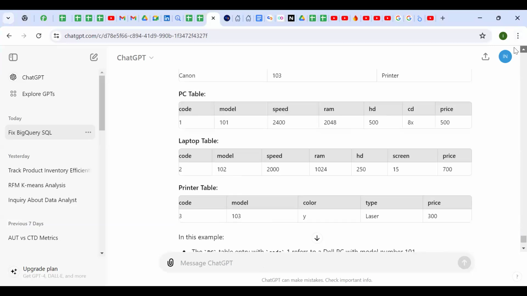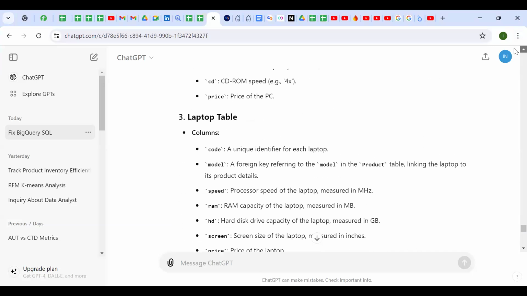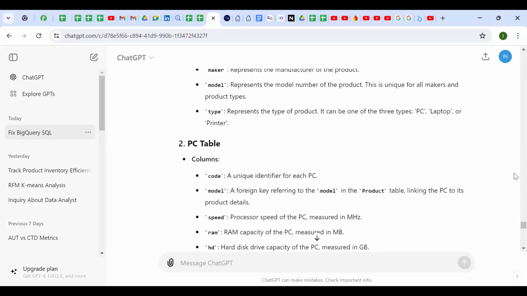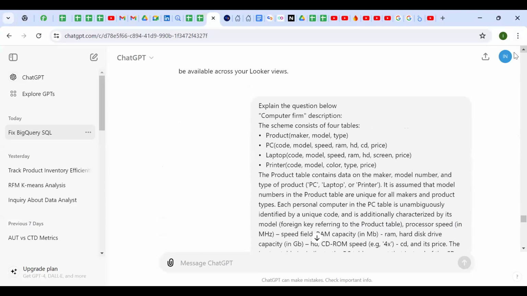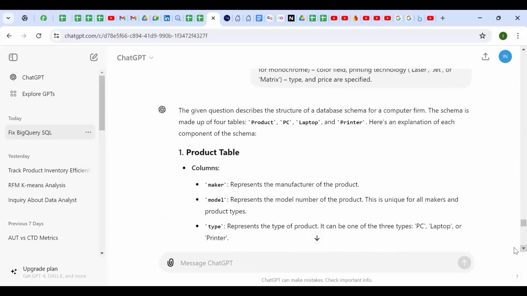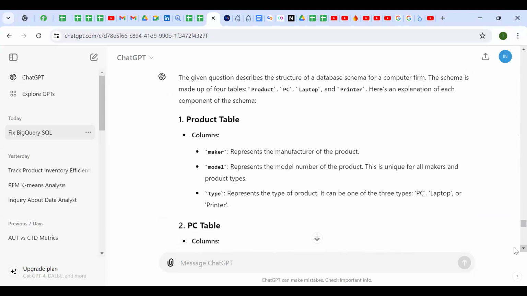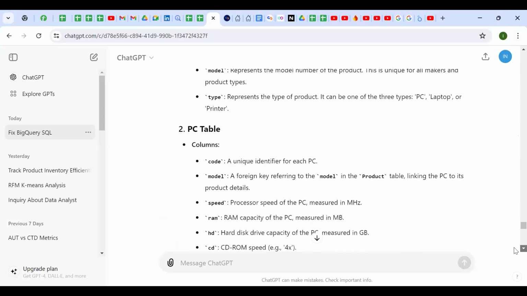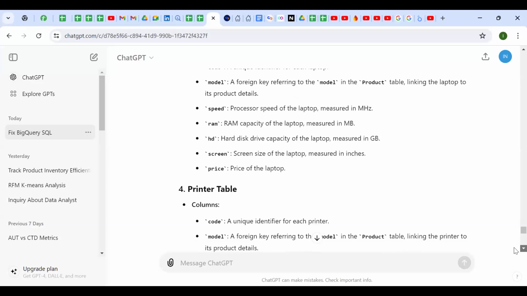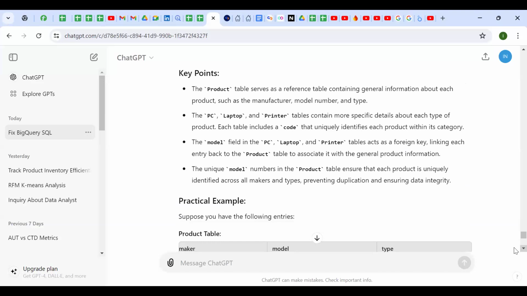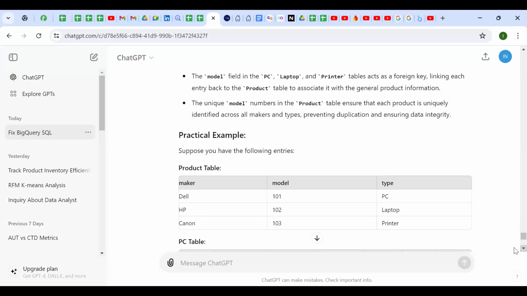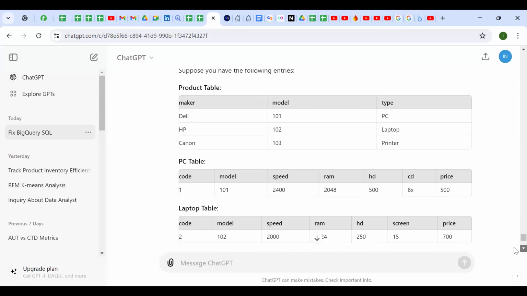Like I said, I put this on ChatGPT. I said, explain the question below. I copied the question and populated it. So it described everything for me. Everything, the table, the printer, everything. If you read it, it simplified it. It showed me the key points to look out for. It even gave me a typical example, a practical example. Can you see? All right.